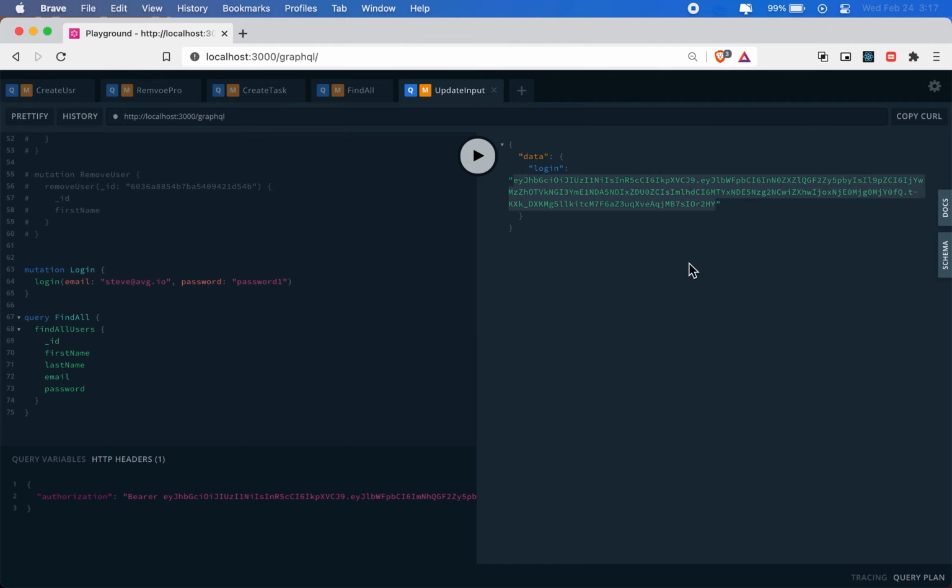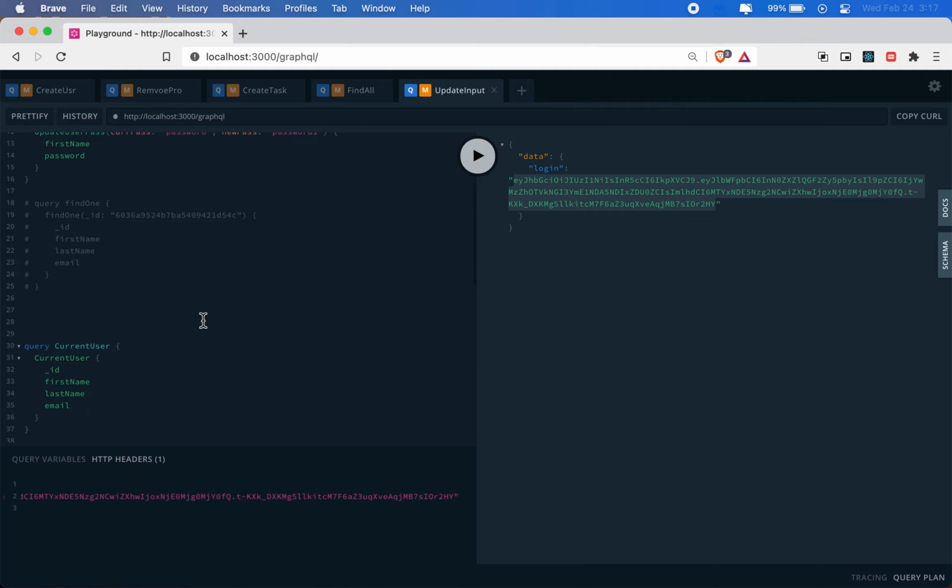So we click on here, and then if we pass this little guy over here and get our current user, we're going to see updated email, updated first name, all that good stuff. And we also have our updated password.